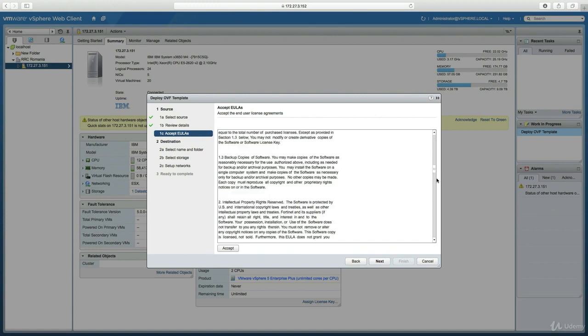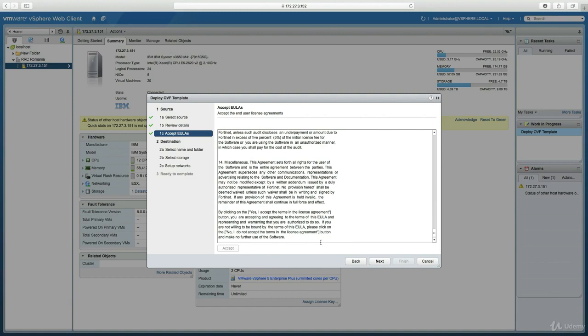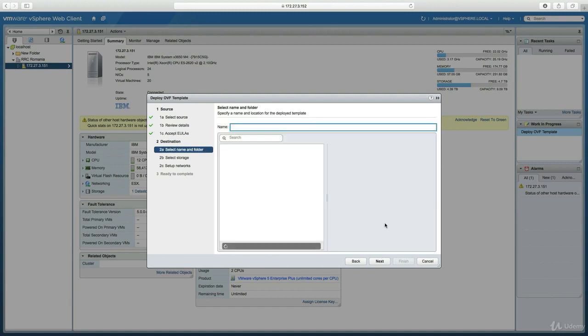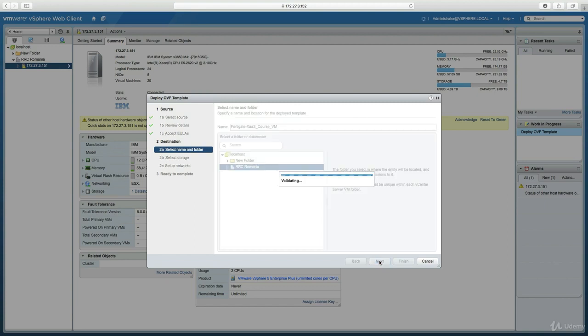We have to accept the EULA, the end user license agreements. We click Accept, click Next. So now select the name and folder, specify a name and location for the deployed template. So this is the Fortigate course VM. The local host is fine, and click Next.